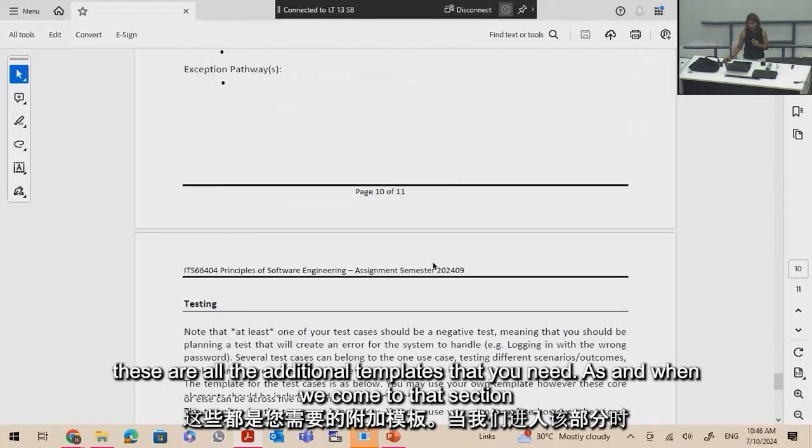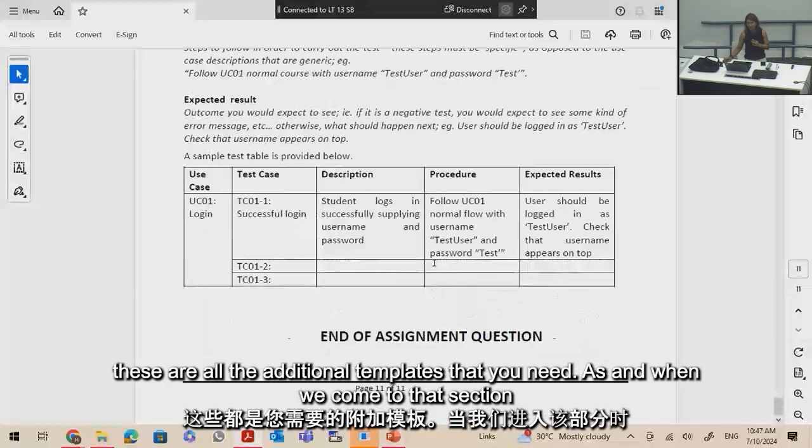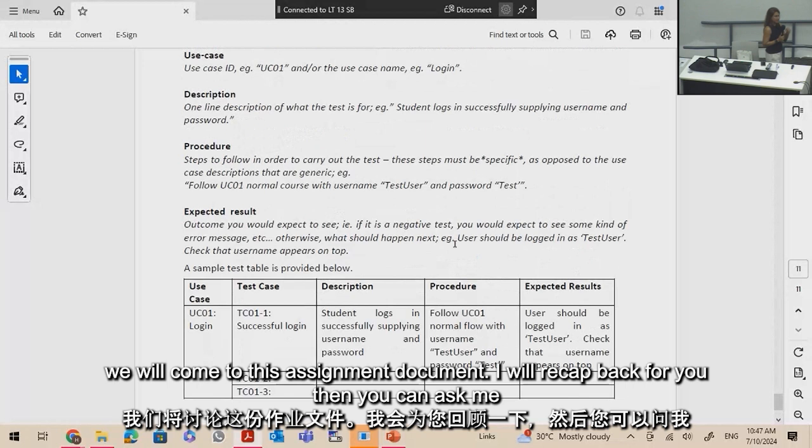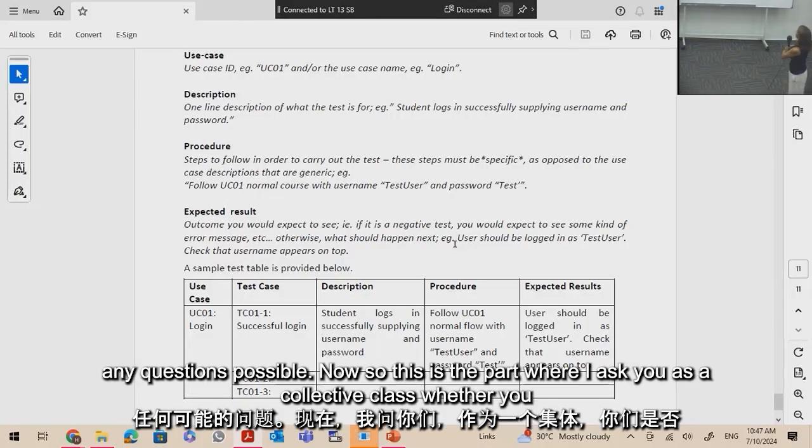And then these are all the additional templates that you need. As and when we come to that section, we will come to this assignment document. I will recap for you. Then you can ask me any questions possible.